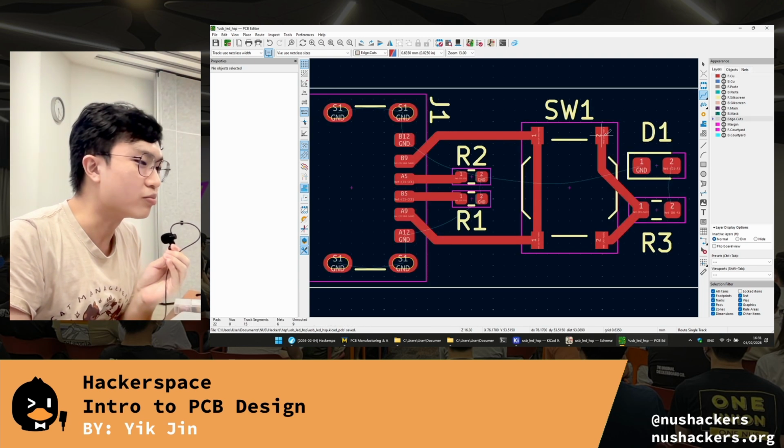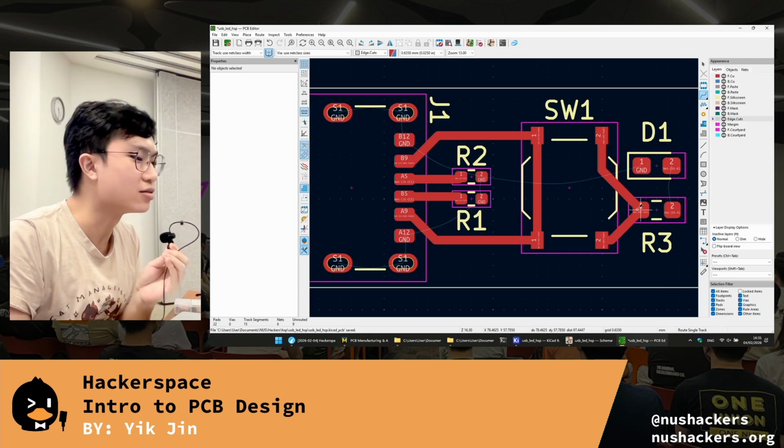Why? Because the next thing that is connected to a button is the resistor, which is this. So after the resistor is the diode, which is the LED. So I click.